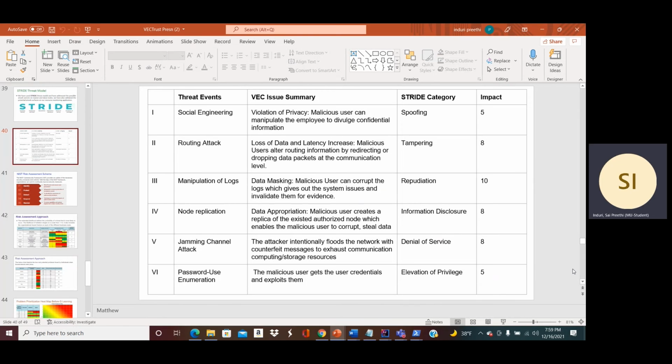That is, he tries to manipulate the employee so that he can share the compromised user ID, password, and credentials. This has an impact level of 5. And in the tampering STRIDE category, the possible threat event that could happen is the routing attack. In the routing attack, the malicious user tries to route the information by redirecting or dropping the data packets at the communication level. He also routes the information to him. The impact level the routing attack has on the VC trust model is a number 8.